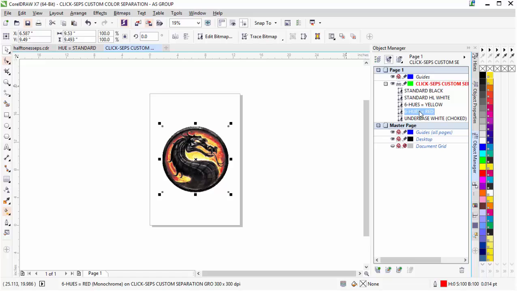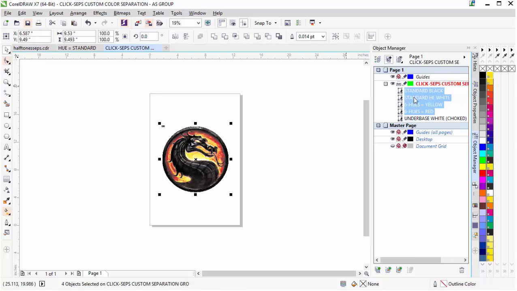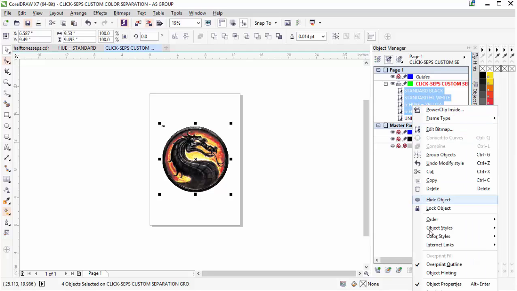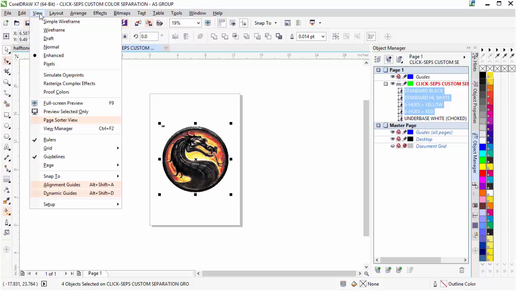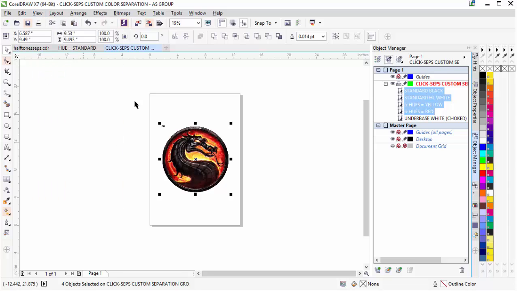Next thing I'll do is select in my Object Manager my red through my black, right click and make sure all these are set to overprint outline. They are. I'm going to turn that off and I'll just make sure overprint. Now you can also view this as simulate overprints, and you can see how that changes that.